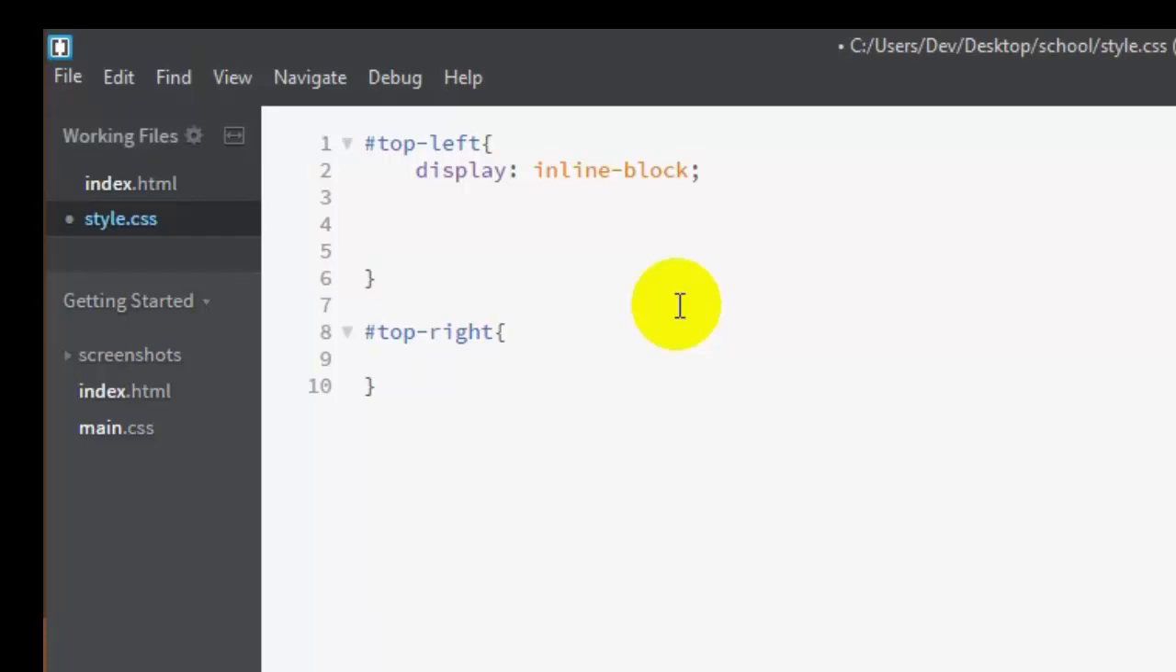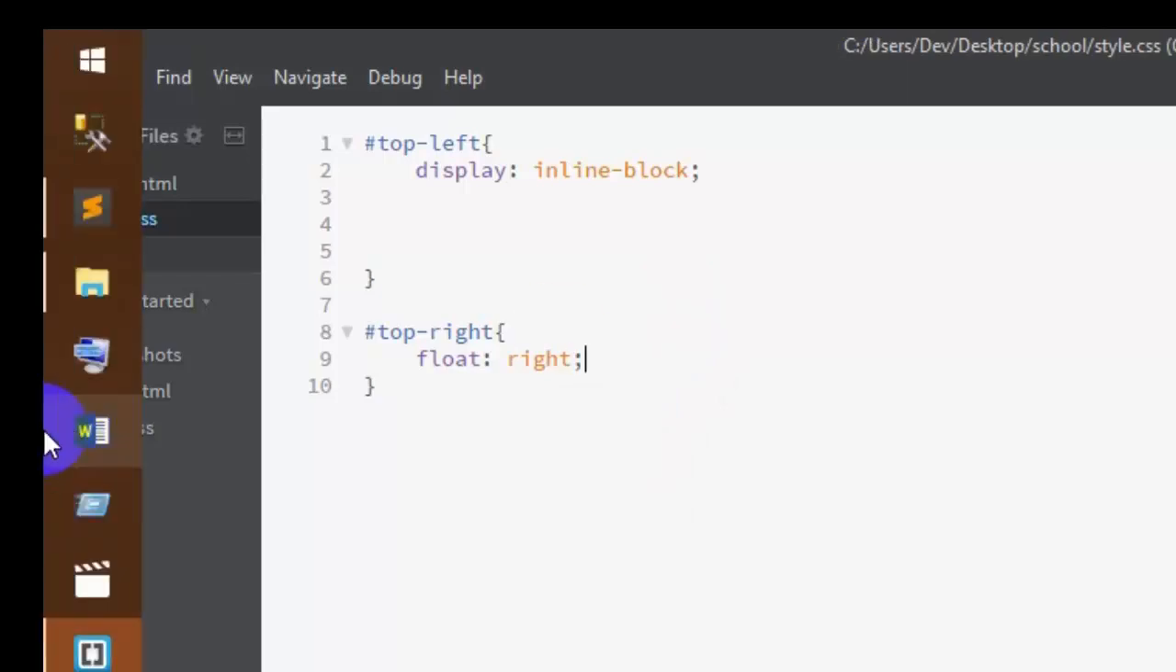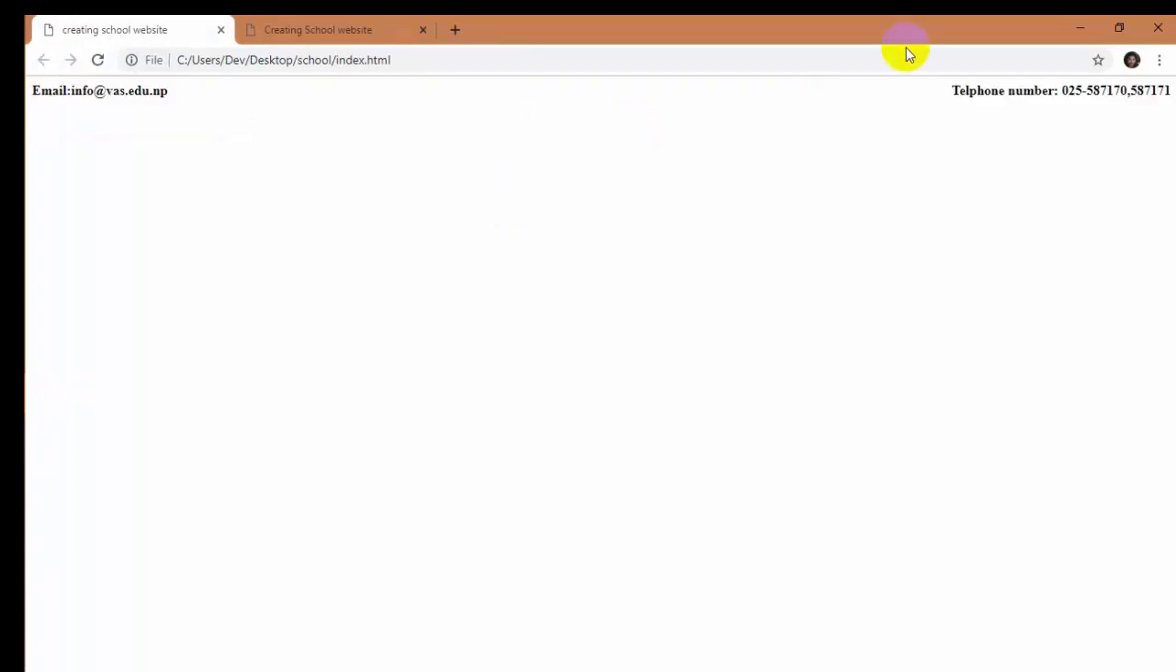To display on the right side, we don't use display right. We have the next coding style called float. Okay, float. You have to choose the option that you need to display: float right. Just close it, save it, and check it out. Refresh it. Okay, now it goes to the right side. The email and the telephone number are displaying on the right side.